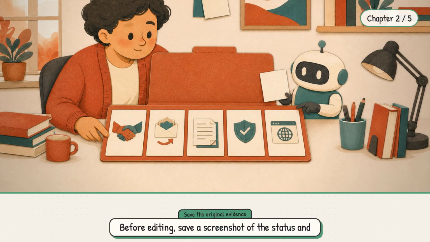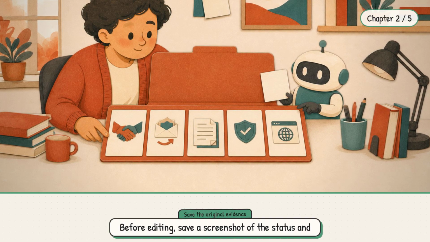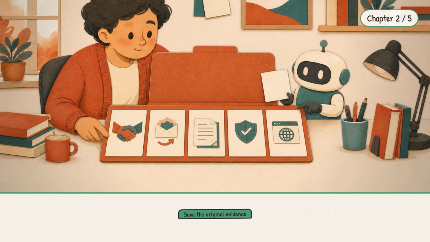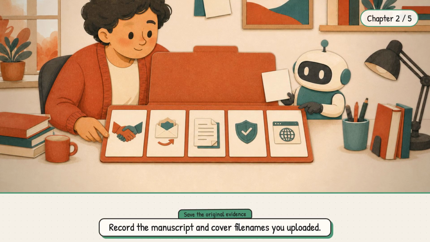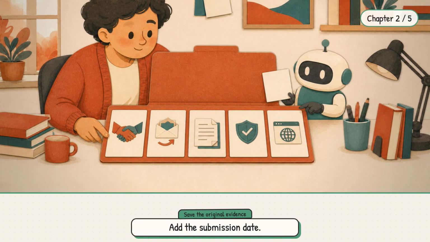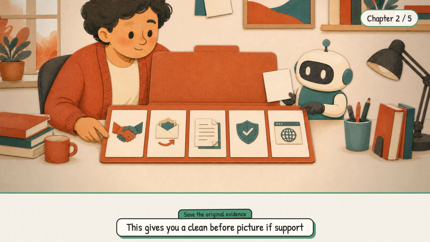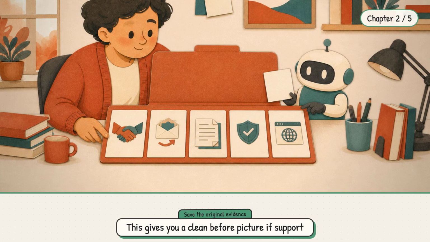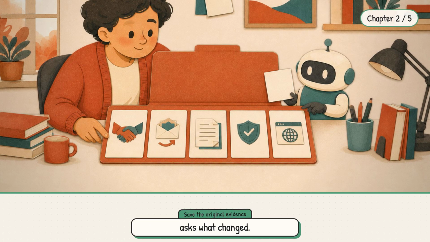Before editing, save a screenshot of the status and a copy of the email. Record the manuscript and cover file names you uploaded. Add the submission date. This gives you a clean before picture if support asks what changed.